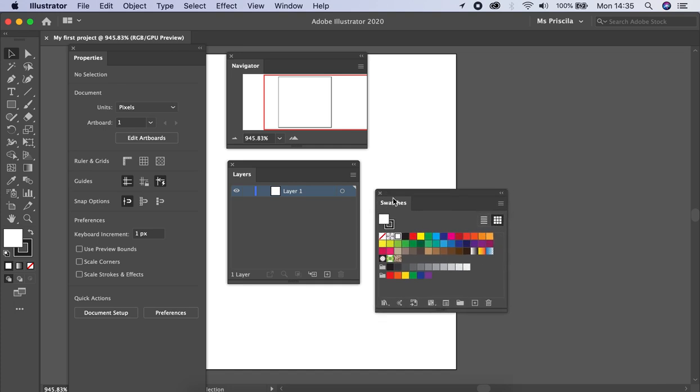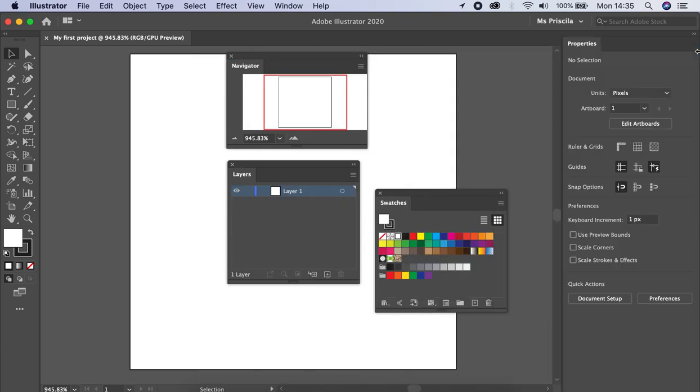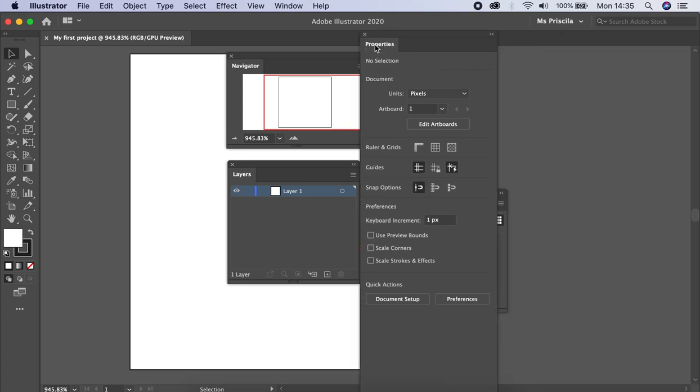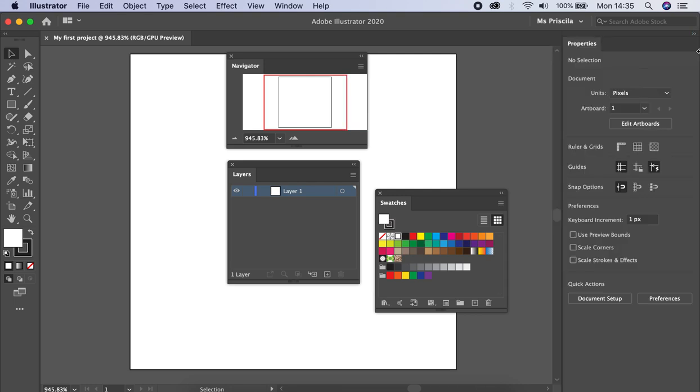Now, how can we arrange them? You have 2 options. The first one, I can drag the Properties one and put it there. Did you see that vertical blue line? I'm going to do it one more time. I'm going to drag it until it fits.